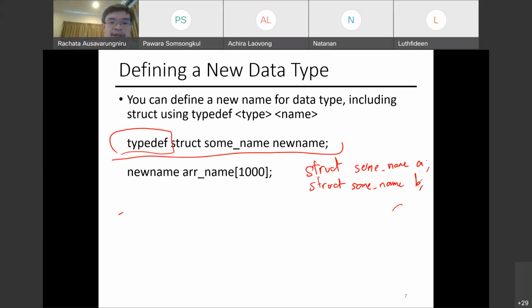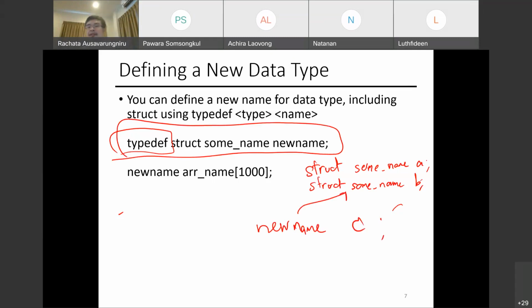Once I do this typedef, I can just say new name c. It would do exactly the same thing as the earlier statement where I create the struct some name. Any questions so far before we move on to pointers?